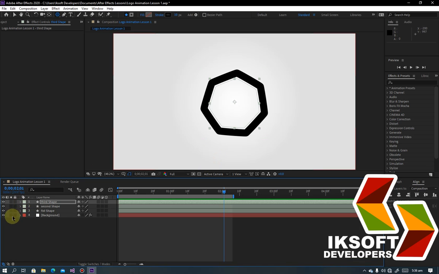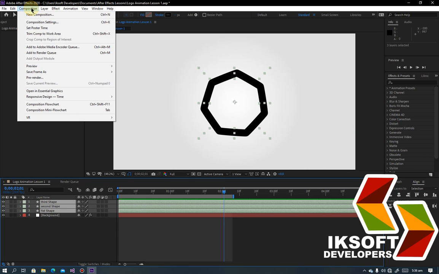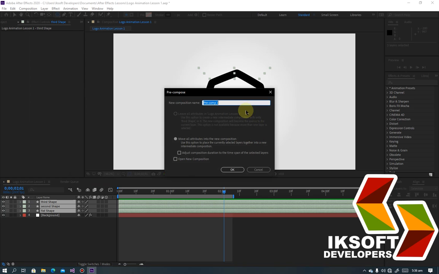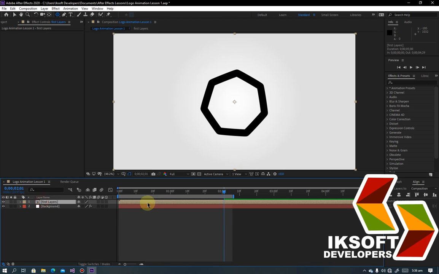So with this, all we have to do is use something called pre-compose. Pre-compose means we are combining all the designs we've done so far together into one layer. To do that, just hold Control on the keyboard, select all three layers, go to Layer, and choose pre-compose. Let's call this first layers, and make sure you select move all attributes into a new composition, then click OK. That is going to give you one layer.